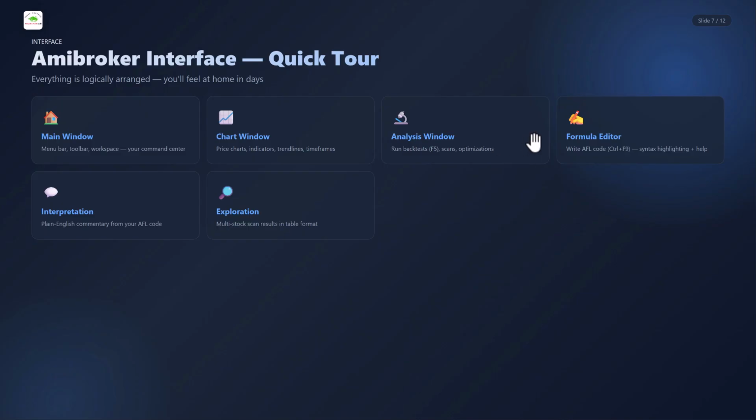Next is the formula editor. This is where you write your AFL code. Whether you are creating an indicator, a scanner, or a complete trading strategy, you will write code here. The editor also highlights your code and helps you find mistakes, making it easier to learn AFL.